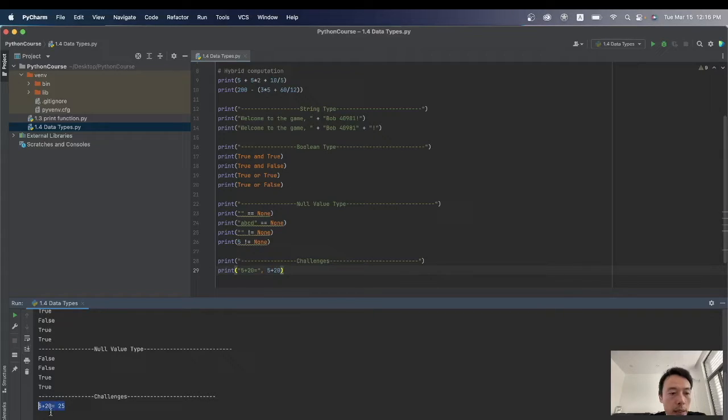Great. We have a mathematical expression here. 5 plus 20 equals 25. So the first one, 5 plus 20 equals the string type. It comes out directly. And 25 is a result of the addition here. Good. Let's try another one.